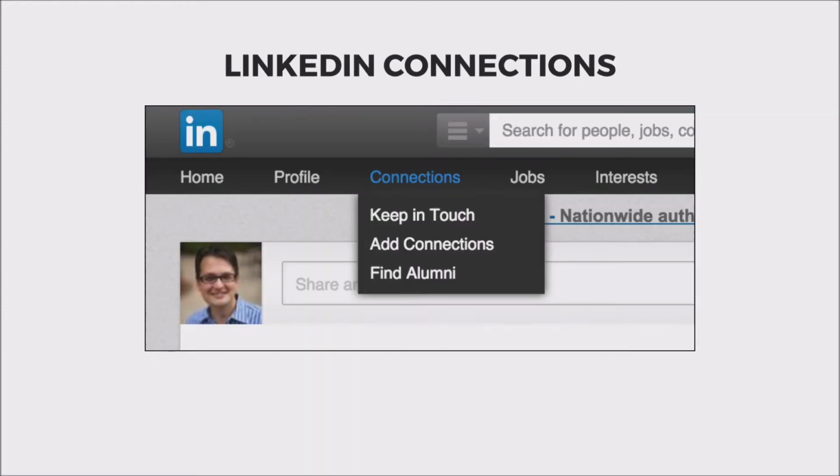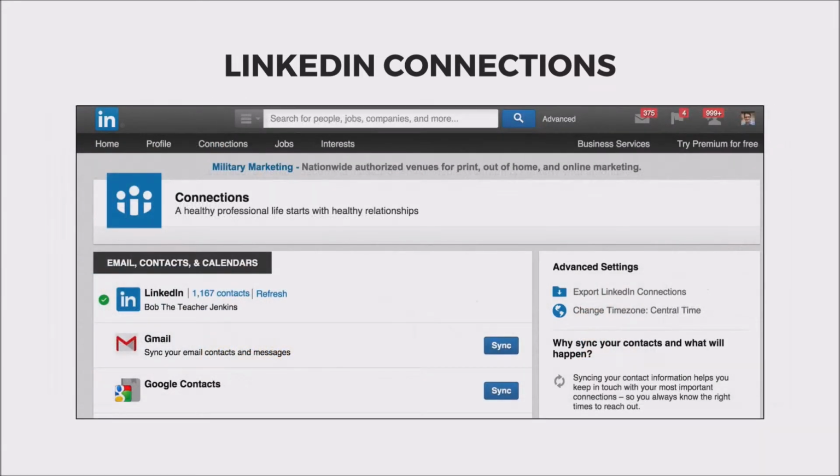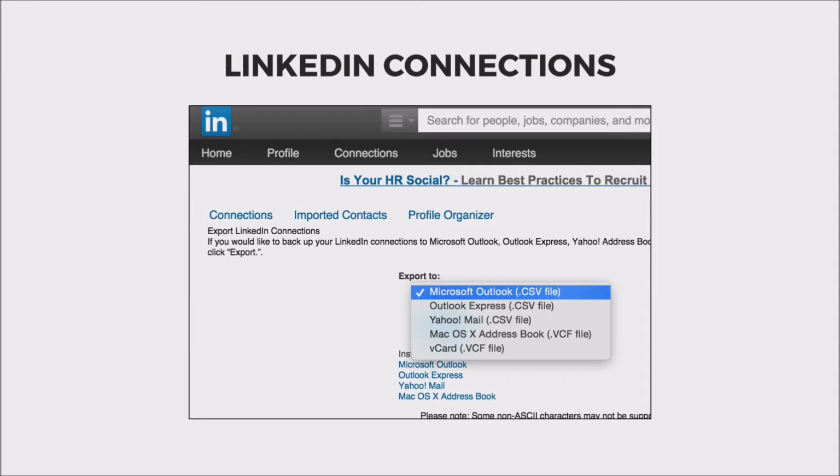To get your LinkedIn connections list, log into your LinkedIn account and click Connections in the primary menu. On the far right of the next page, click the small gear icon to get to your connection settings. Click Export LinkedIn Connections in the Advanced Settings area on the right side of the settings. Then choose Export to Microsoft Outlook CSV from the drop-down menu and save the file to your computer.